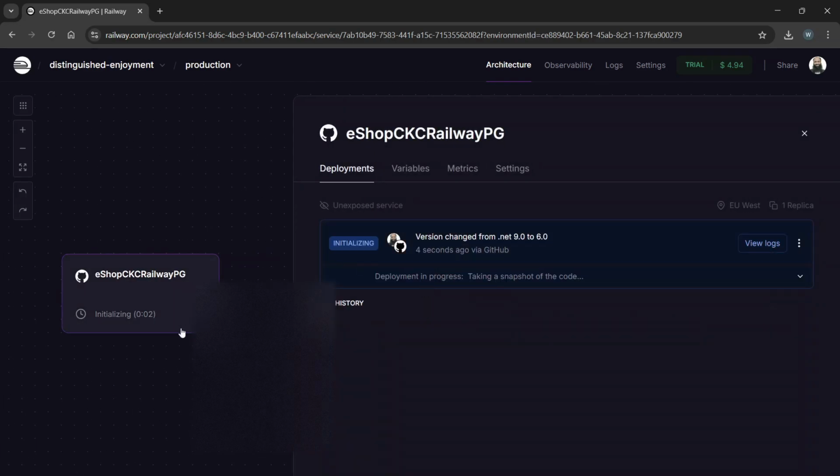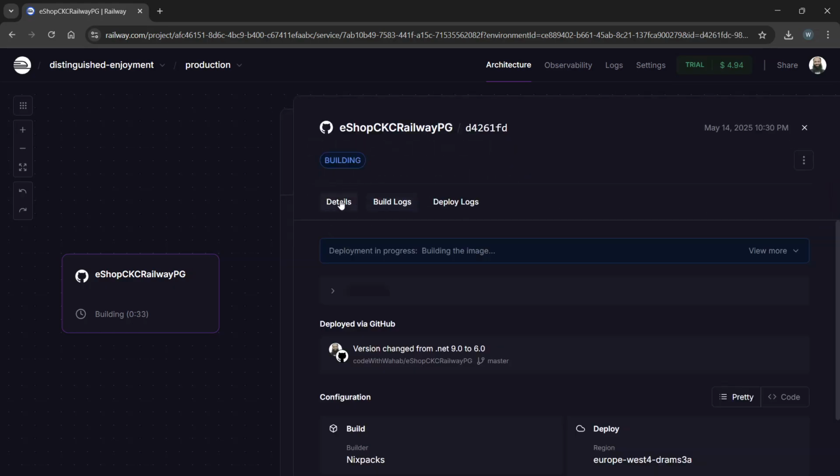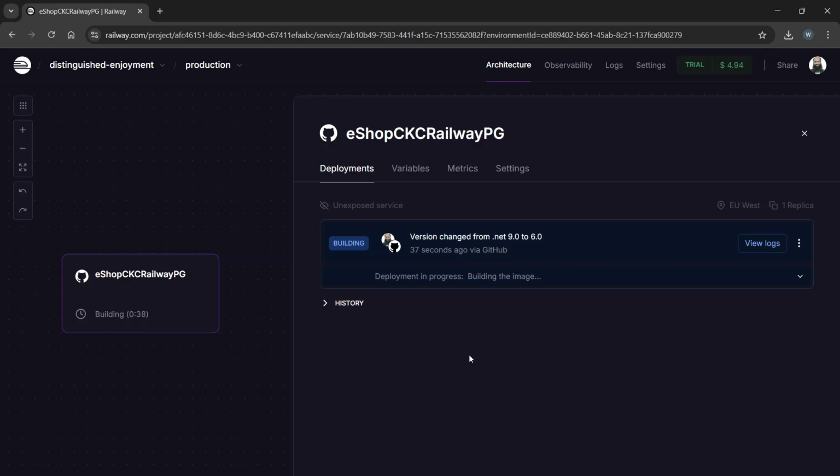You can see it again started initializing. So rather than getting explicitly involved, it just sees that a new commit has been registered on the GitHub repo, and it's started building the same code. You can even see the commit message: versions changed from .NET 9.0 to 6.0. So let's see what it is going to do and how we are going to see it. Let me just pause it so we can quickly see.